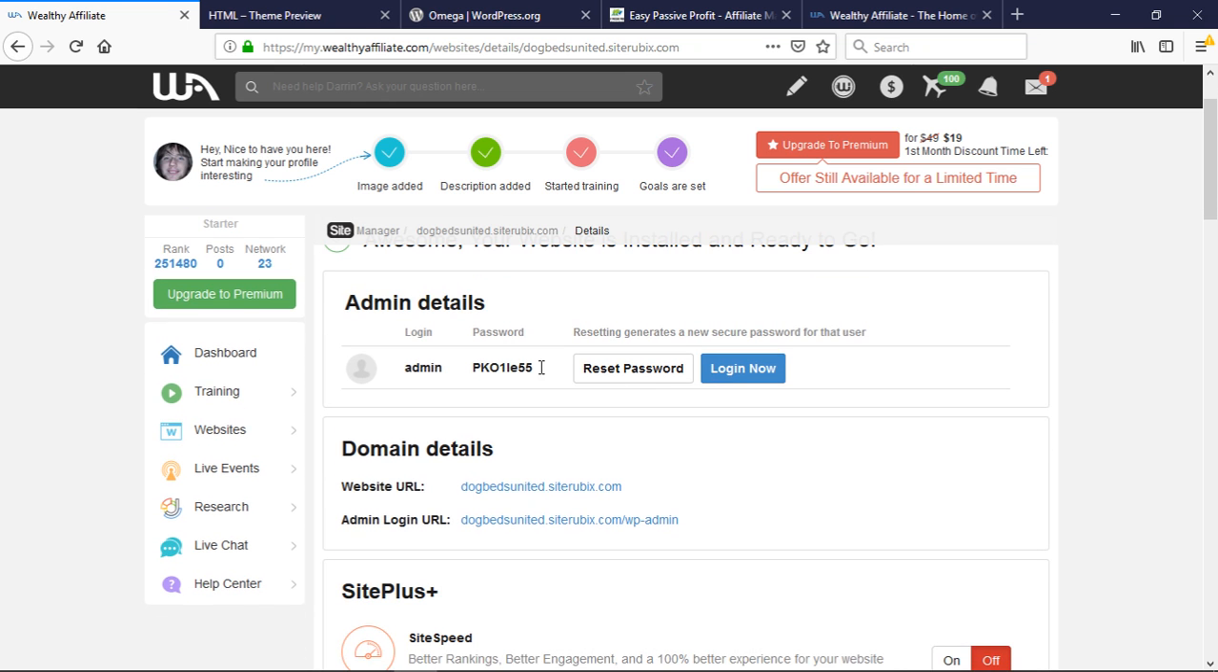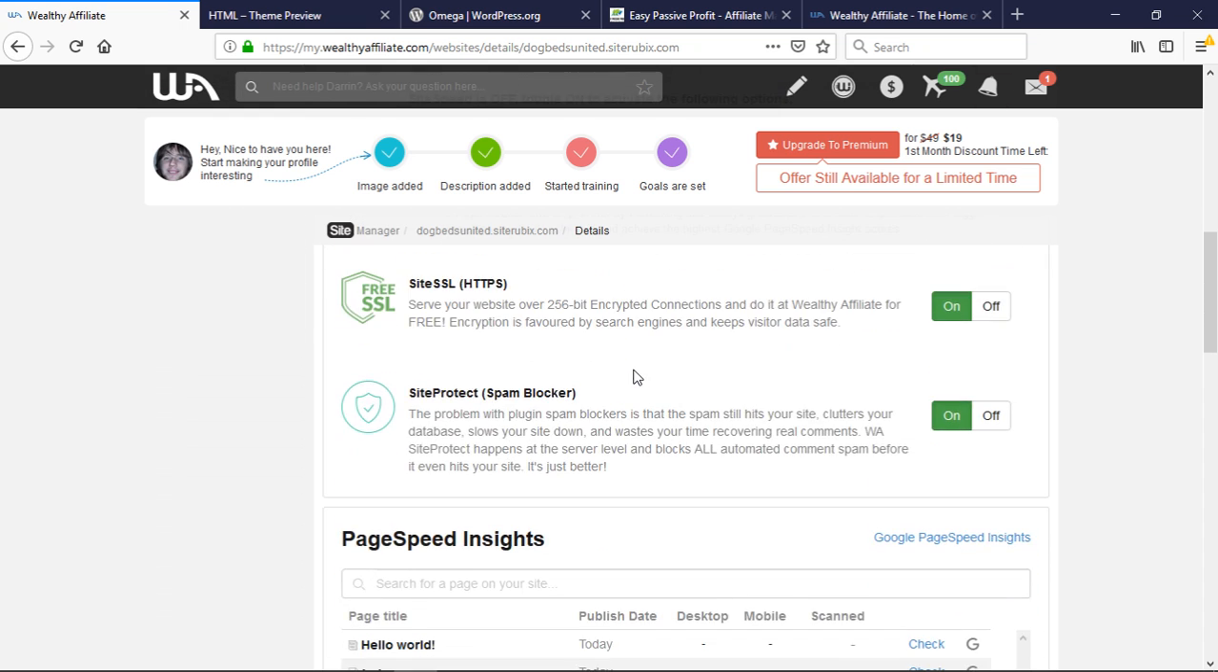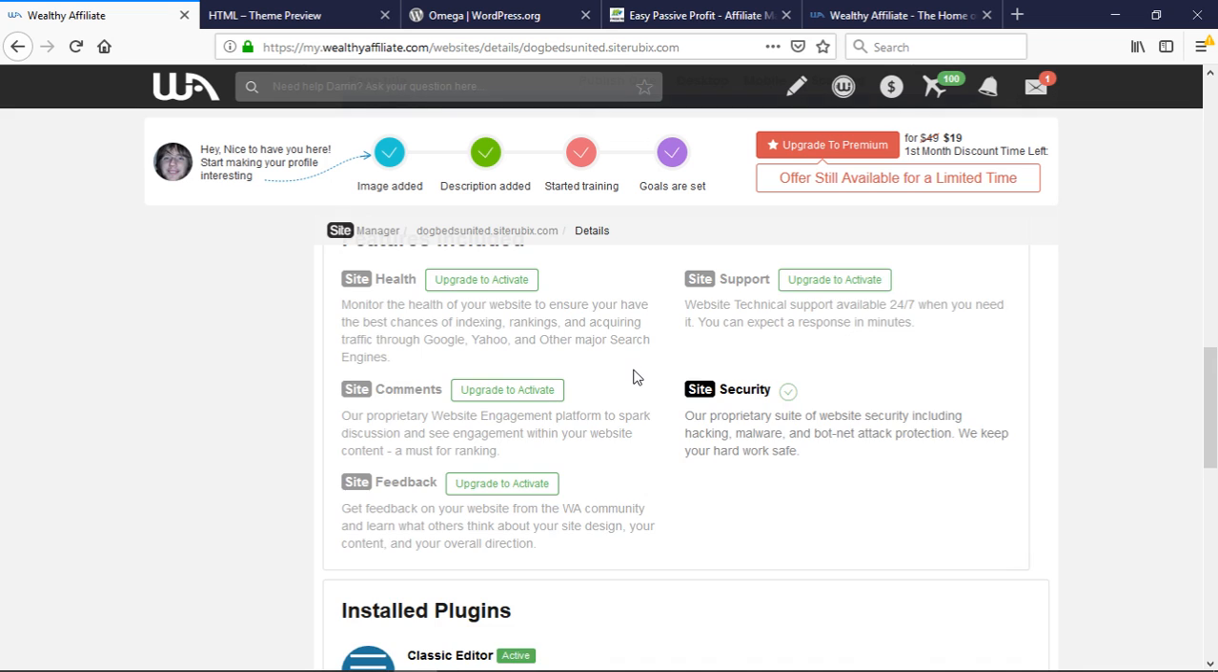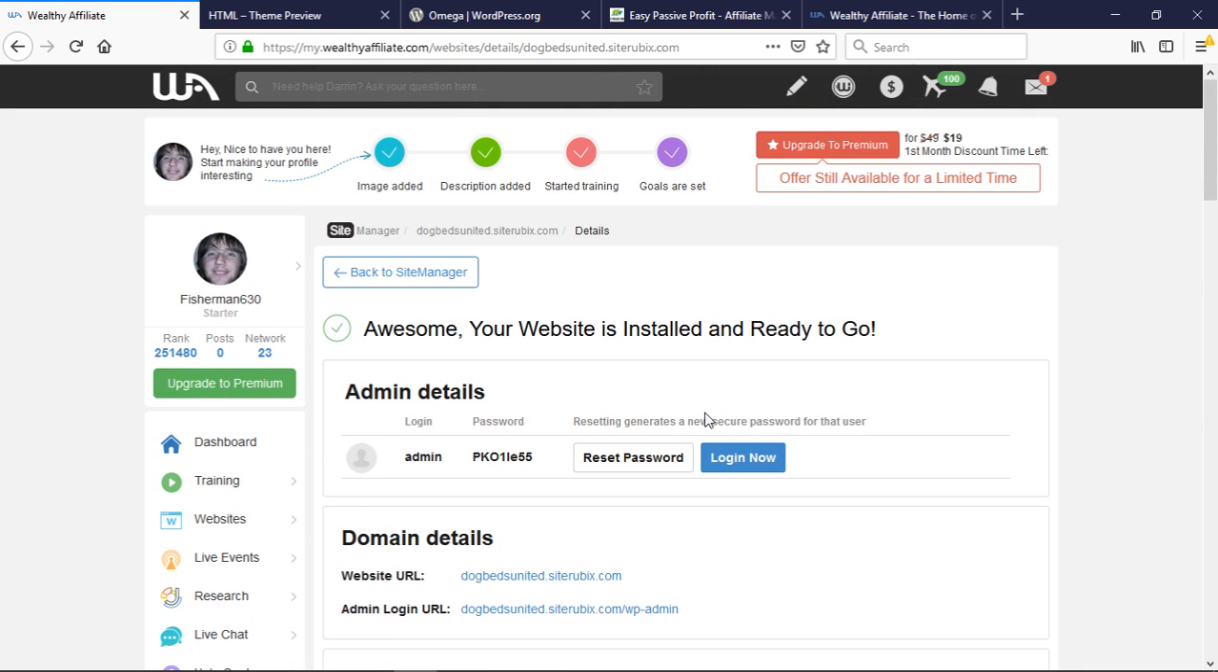And then whenever all this here is set up, you'll be ready to log into it. Now to log into the WordPress or the Wealthy Affiliate platform, you'll hit login now, and it'll pop up in a new window.